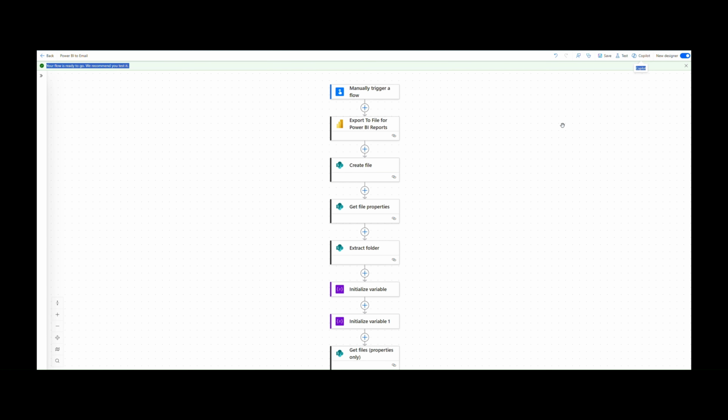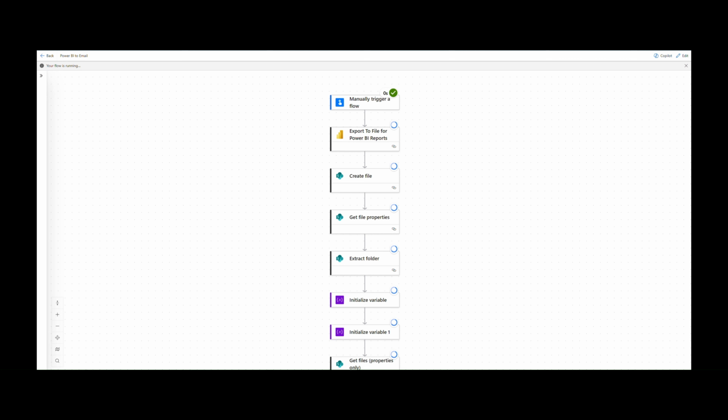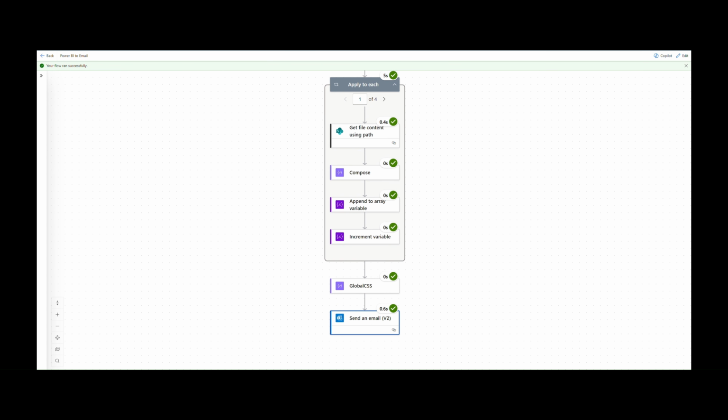And that's it. The automation makes sharing Power BI insights effortless. Whether you want to keep stakeholders updated or give your audience a quick snapshot without the clutter of full reports.